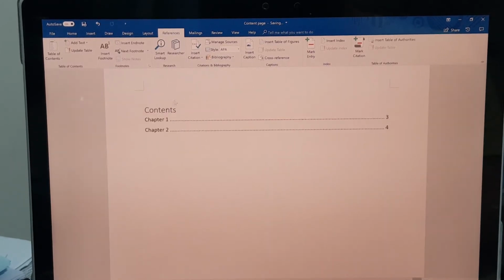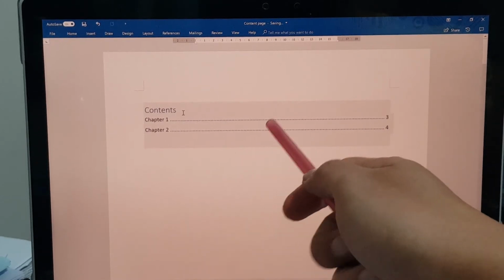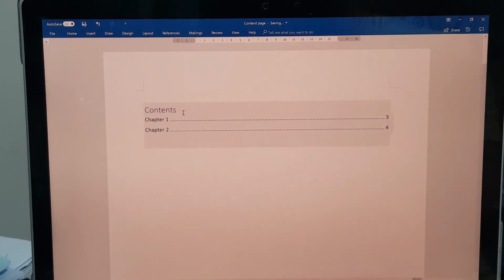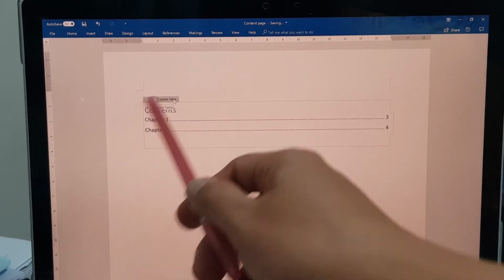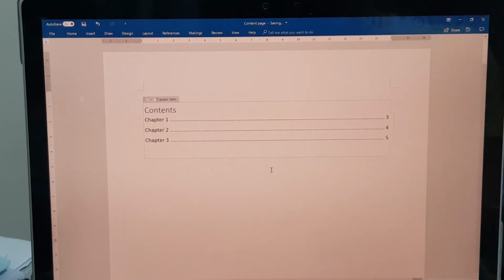Okay, content page. Like what I did earlier, I will left click on the content page box, and left click on the update table tab, select entire table. See, now you have chapter 1 to 3, on pages 3, 4 and 5. Very handy.